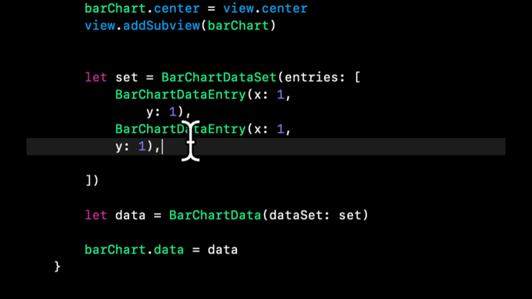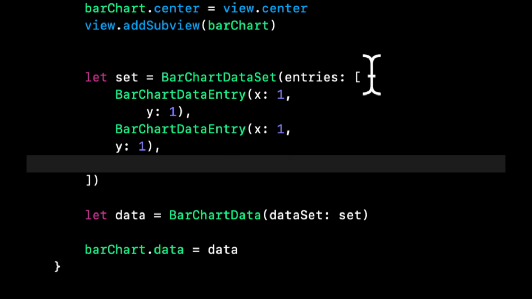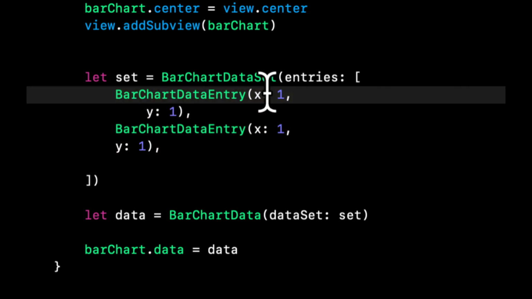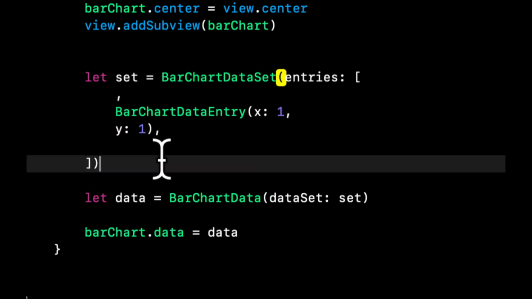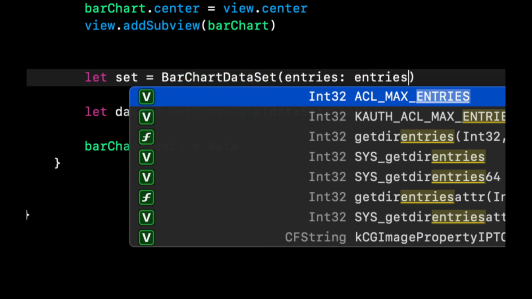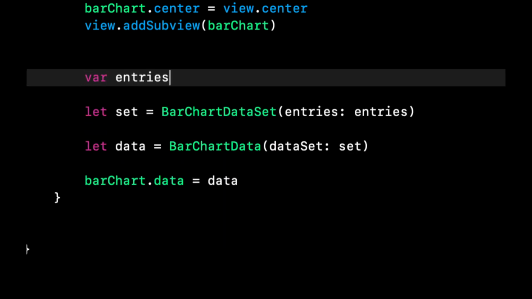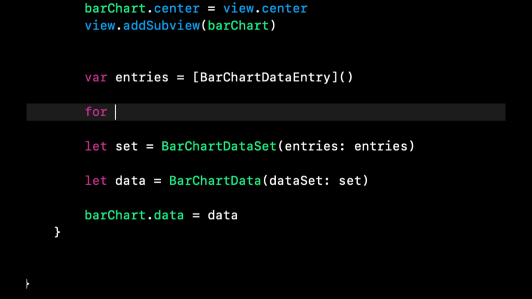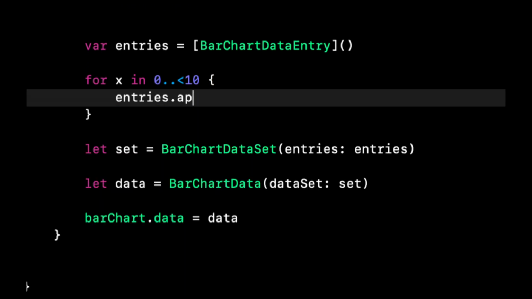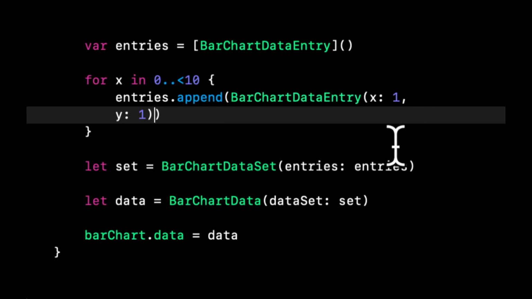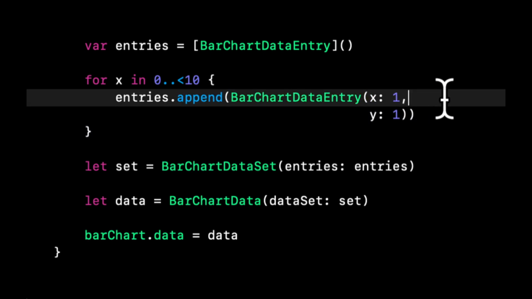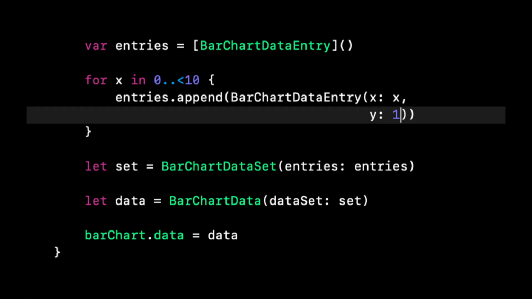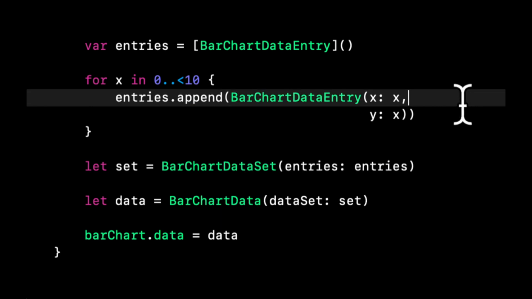And I actually thought of a simpler way to do this. So instead of copy and pasting this a bunch of times, let's create a for loop to create this array. So let's call this entries. And we'll say var entries is an array of BarChartDataEntry, like so. And we're going to say for x in 0 up until 10, we're going to say entries.append a BarChartDataEntry, like so. The x is going to be the x as well as the y, like so.